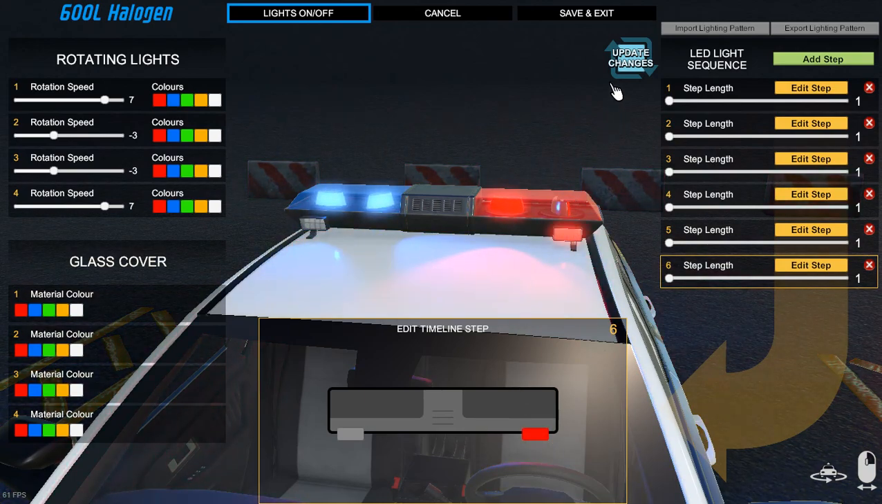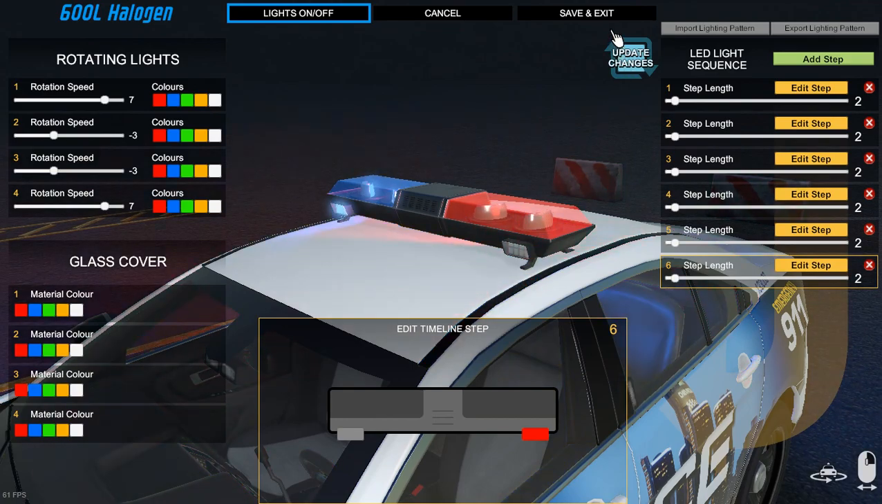Now what do we have? We have some wigwags. Put them on 2 though, because they do seem a little bit too fast. Like so. It is time consuming for sure. There you go. So blue, blue, red, red, blue, blue, red, red. Right? Looks pretty good. So that's the idea.